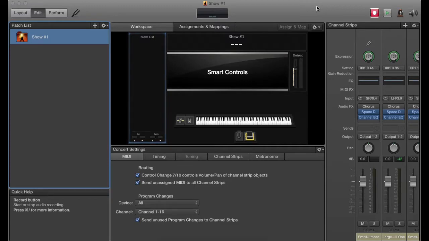So I've got my concert here. I've saved it as show number one. Usually save them as the show title. And I'd split them into act one and act two, just so you've got smaller concert files to deal with.